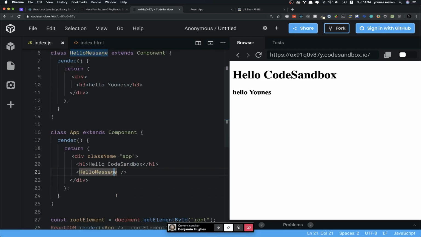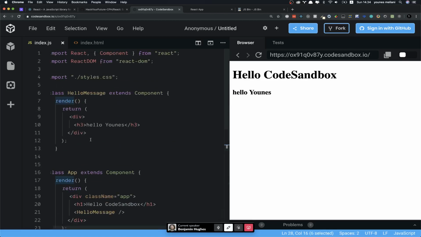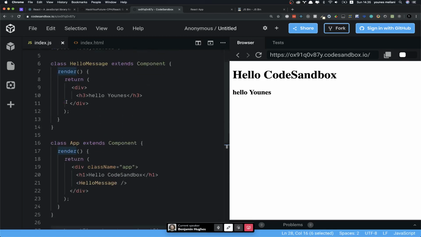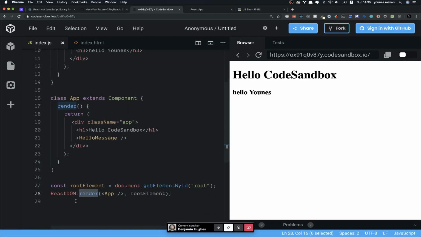Here, React DOM render. If you're asking about render as a function, you mean this one, not this one? Which render are you talking about? Both are not the same. This render is by React DOM, and it's responsible for taking React components and converting them to real DOM browser stuff. I thought we were calling the render method from here. No, this render is a different thing.